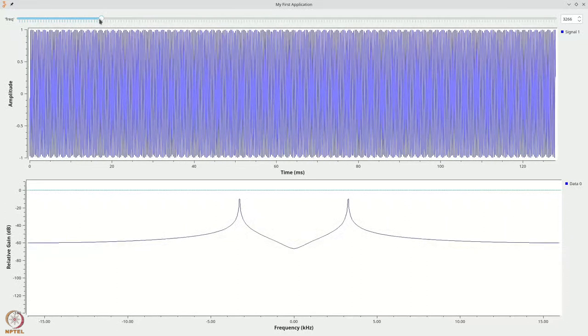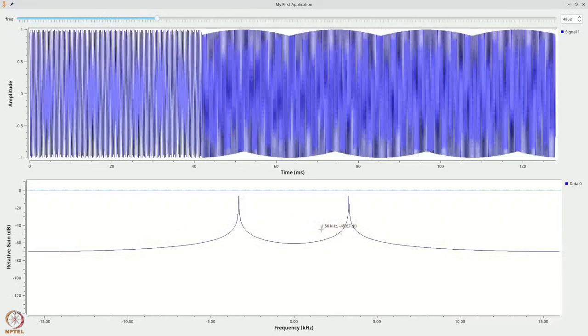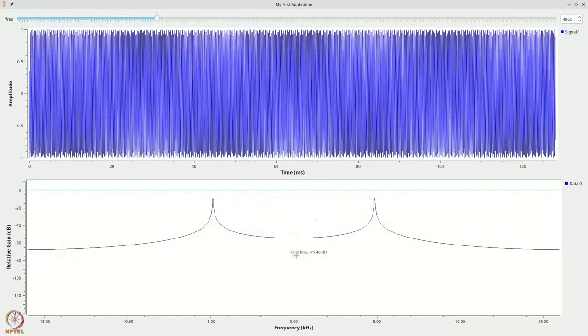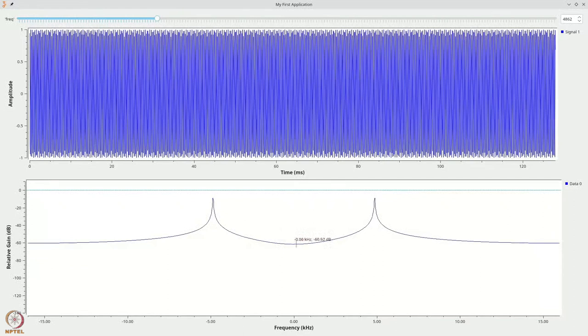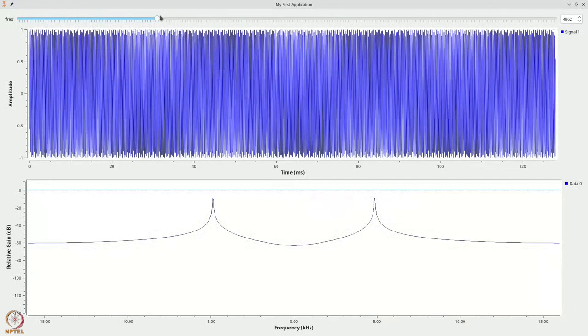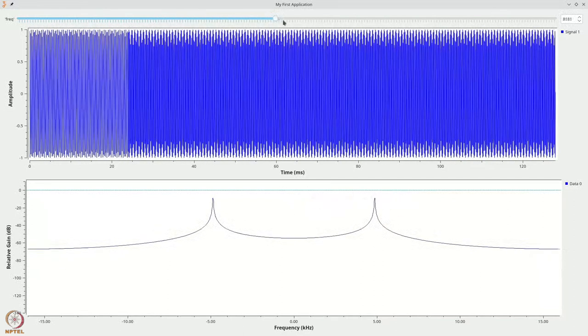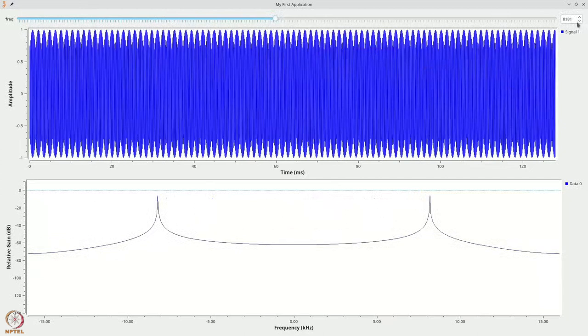So as you can see, by changing the frequency, you will be able to hear different tones, and depending on the volume and your speaker characteristics, you can possibly go up to higher frequencies as well.